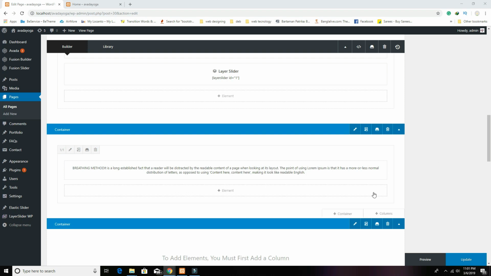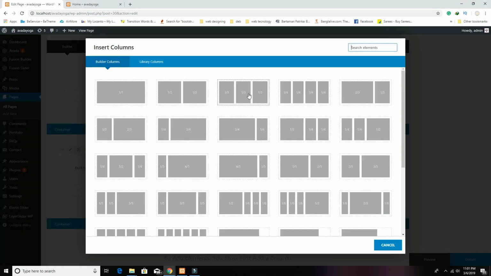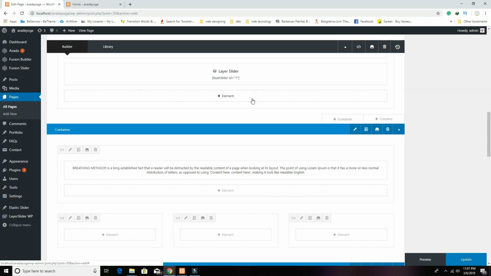So after that I have to take another column and make it this one, I mean 3, and I have to give the content box.